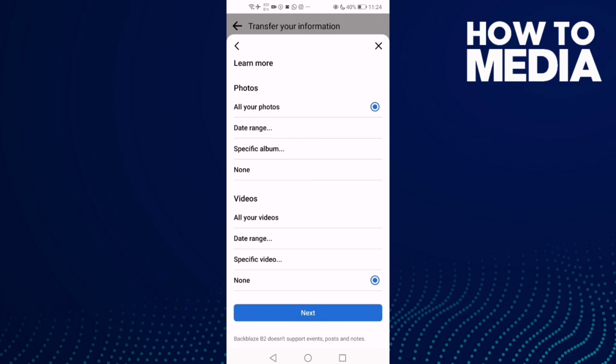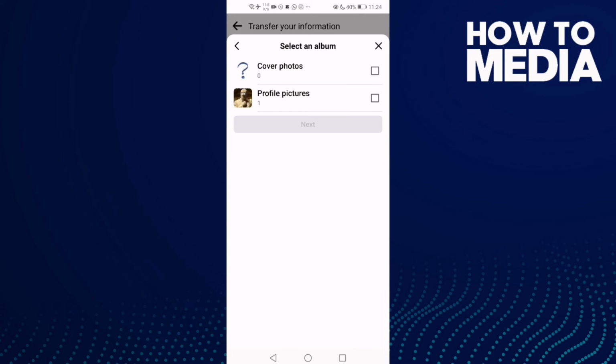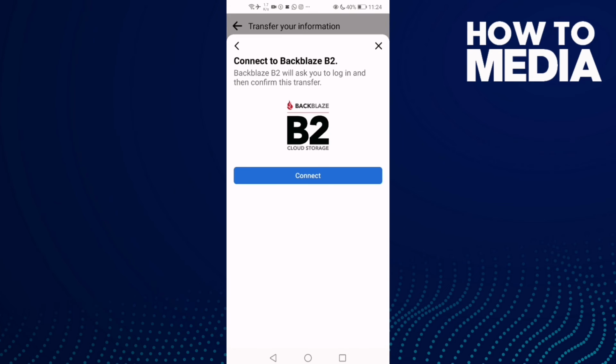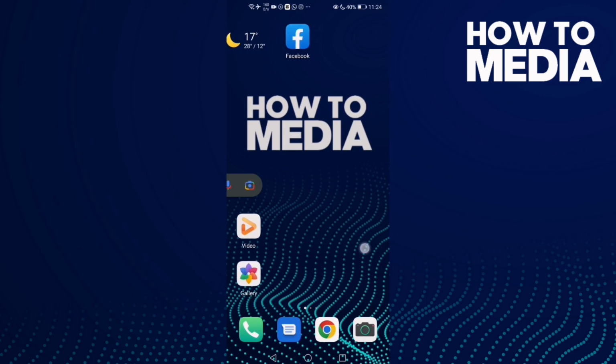if you want to transfer only your specific album, and then click specific album and select any album here and click next and then next, and now just connect your Facebook with Backblaze B2, and that's it for today's video.